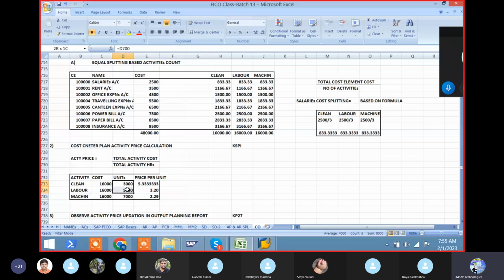For how many hours? Cleaning worked 3,000 hours and we paid 16,000. Labor worked 5,000 hours and we paid 16,000. Mission worked 7,000 hours and we paid 16,000 rupees. Then what is the per hour price? We have to calculate the per hour price. That is nothing but price calculation: we are calculating the per unit price.